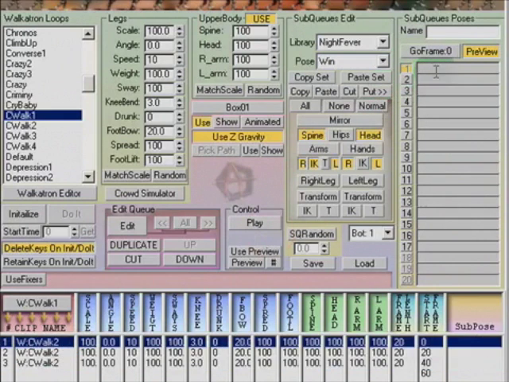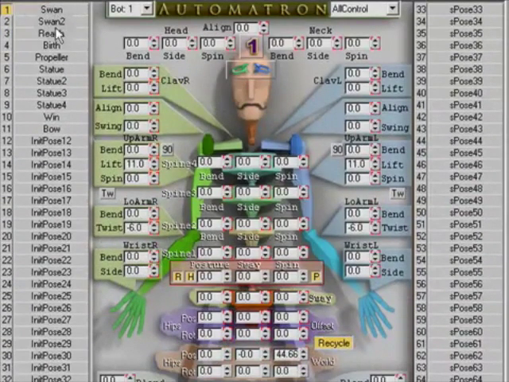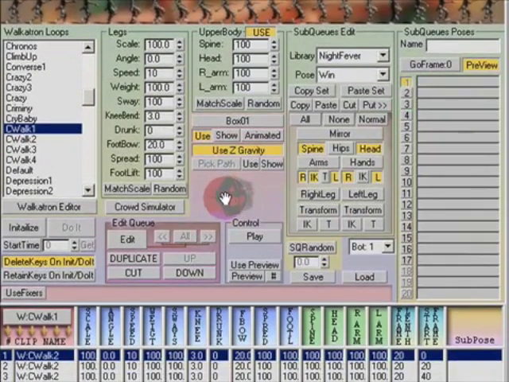What this does is it allows you to place a master skeleton control pose, or any pose that's created in here. As you see, I have all these poses right here, and I can actually place these poses at the time steps that are inside the procedural walking system.